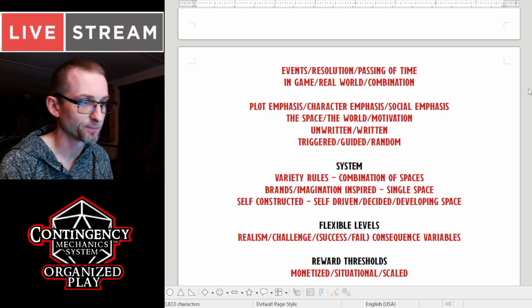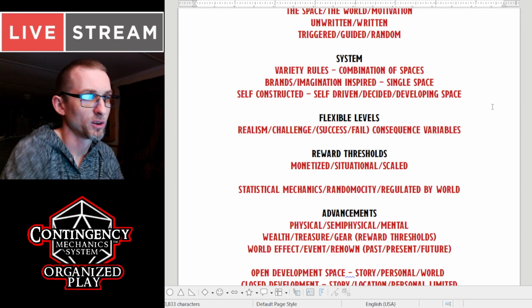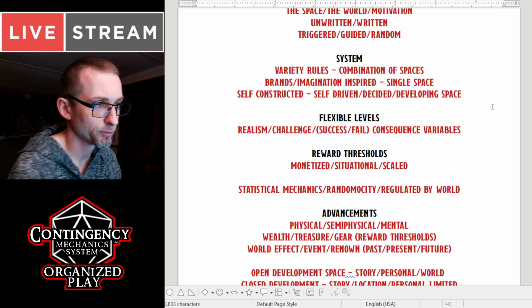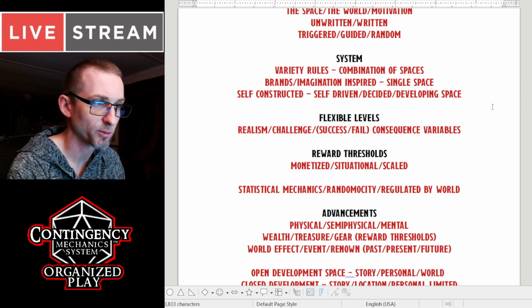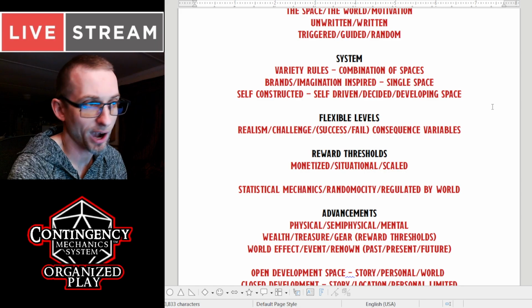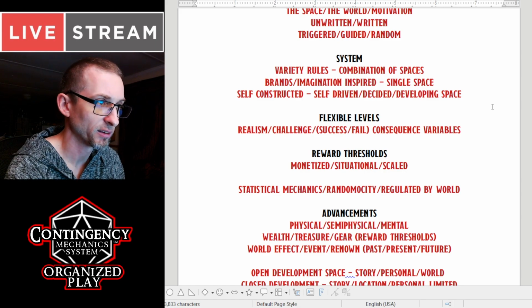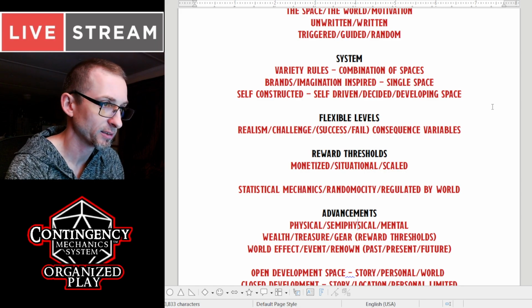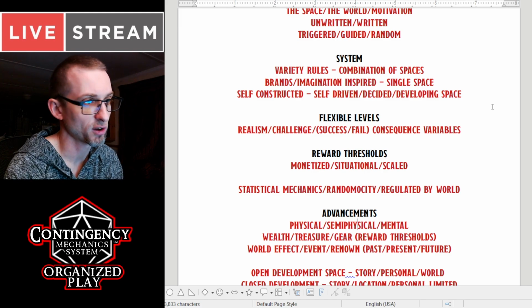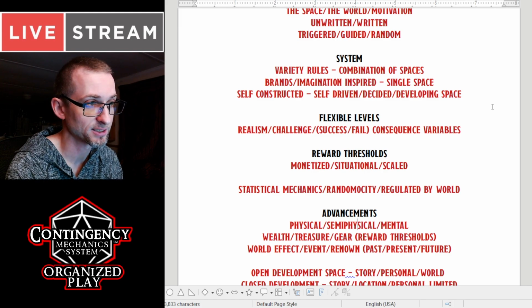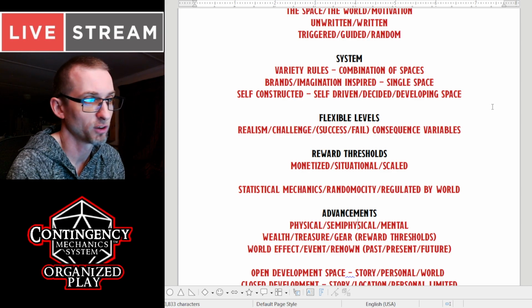So the system, right? So the system has a variety of rules. It's a combination of spaces, right? Or you can have a brand or imagination-inspired space, which is a single space. Or you can have a self-constructed space, which is self-driven, decided, or it's developing. It could be multitudes, it could be individualized, it's got a lot of things going for it.